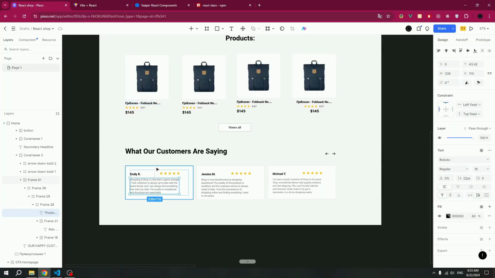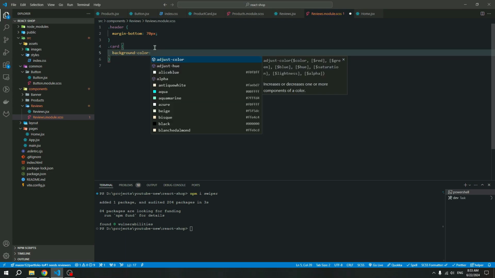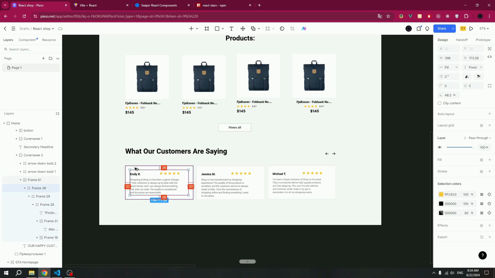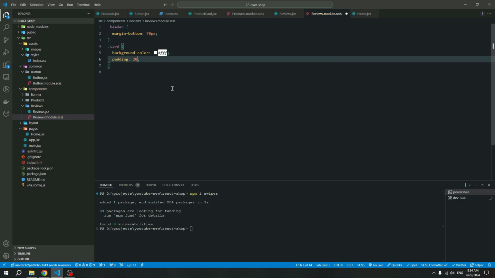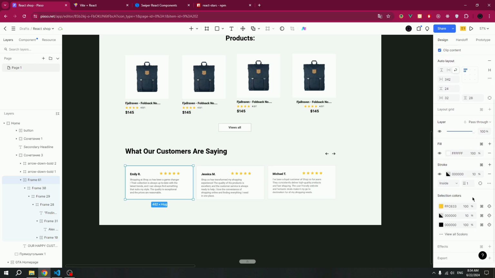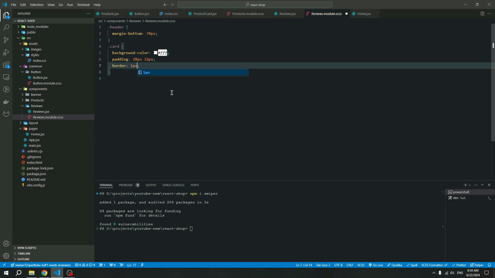First we create a background. We need light, and also we need to create padding. Okay, but I forgot about a border. We also need to use border. We can use an RGB color because we need an opacity border. Okay, we need solid and RGB.